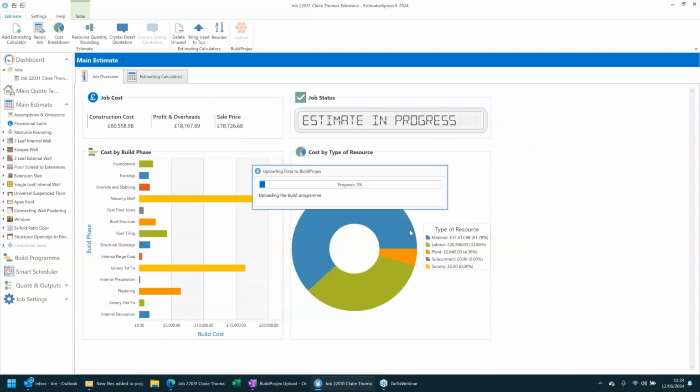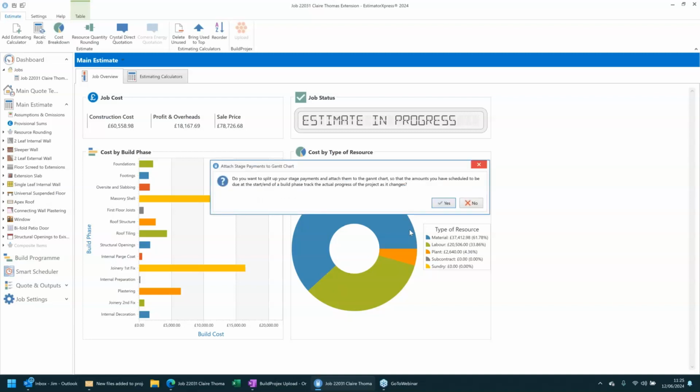That probably takes a couple of minutes to work its way through all those different things. It extracts the data required, works out when things should be, and uploads and creates all of those tasks and files and so on. These stage payments, here we go, it's asking me another question.